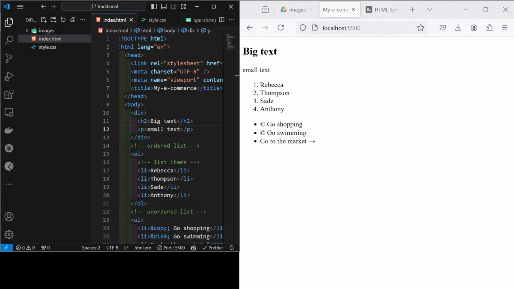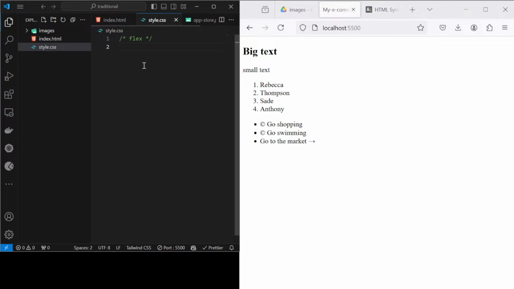But what if I want them beside each other? I want big text on this side and I want small text to the right side like this. That is where flex comes in. So I'm going to be targeting their wrapper, which is their container, which is this div. So let's go to our style sheet and say I want to pick div. I'll put my curly brace there.